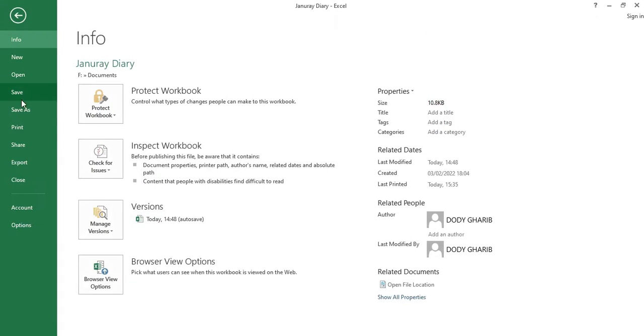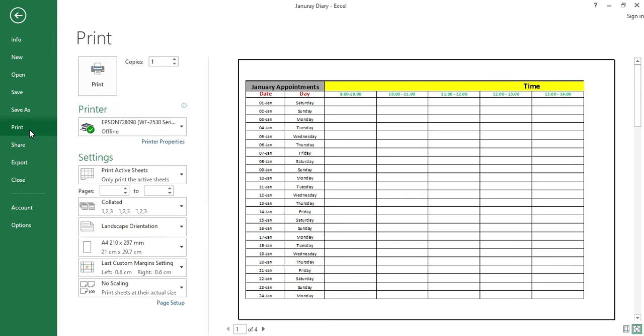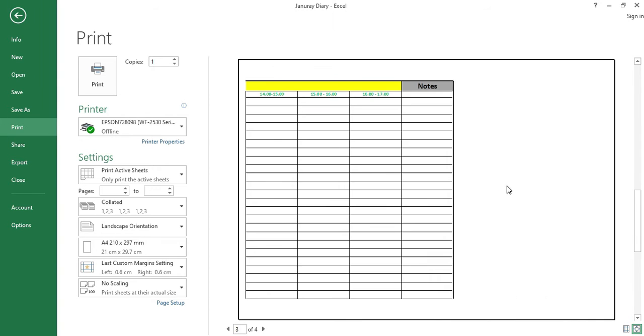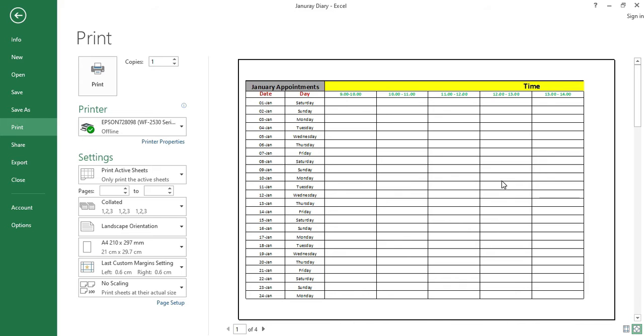So if I try like that and I print and see how much it fits, now I still have only 24 days, not even 25, and I have 4 pages. If you look at the bottom there, page 1 of 4. I wanted that to be down to 1 page, and I want to have all the data, all the days and all the time on the same page.